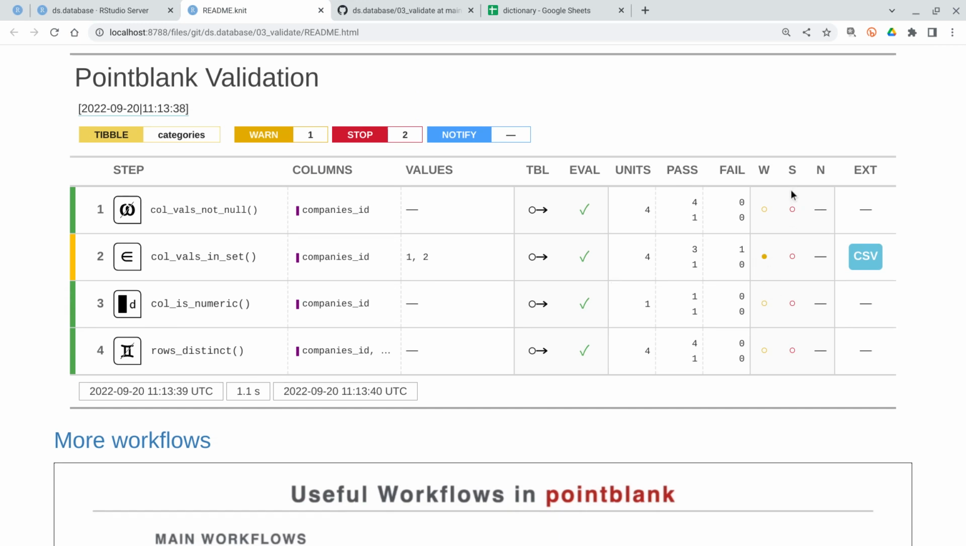Then there was no error, no stop. That's why the column for stop is not filled with red. And then the N stands for notify, which is an even softer type of message, and I have not included it. And then finally, we have a way to get a subset of the table that, for example, in this case, is the subset of data that does not meet this condition number 2.